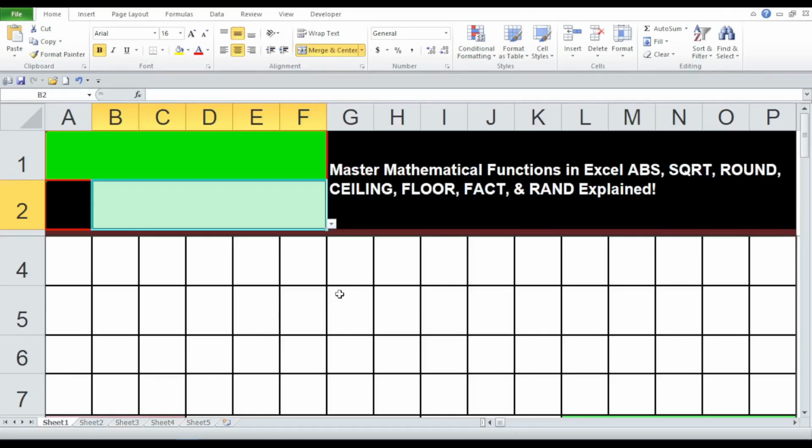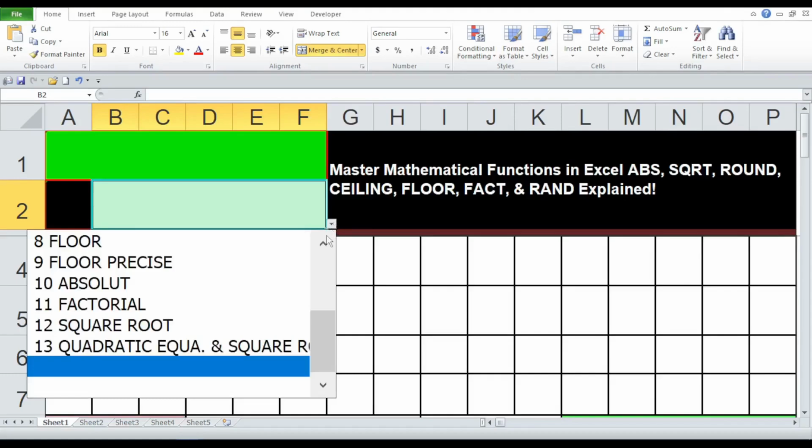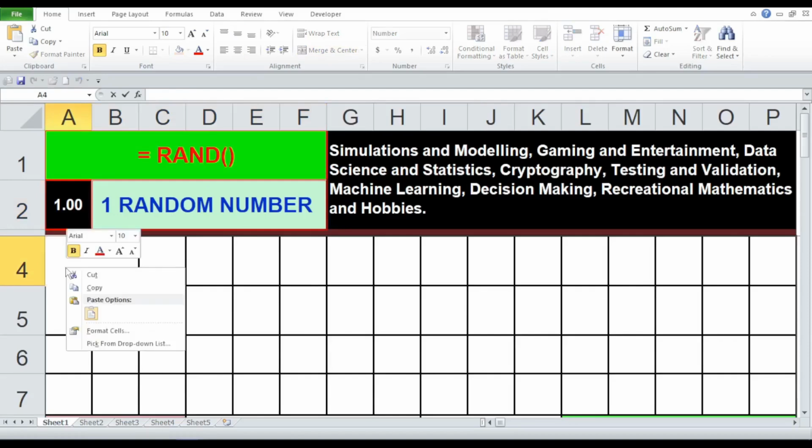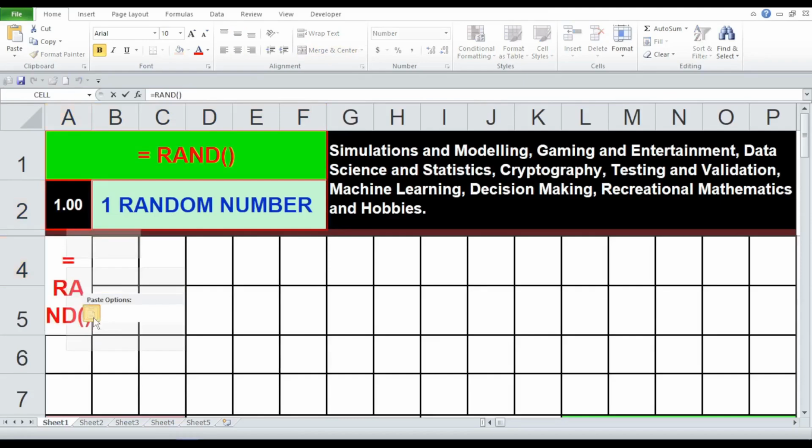Excel function RAND. Now, by the help of drop-down menu, I am going to select random number. And you are watching a very simple syntax: equals RAND and empty first bracket. Let's explore the fun and versatility of this function today. Next, we'll input this formula into cell A4.